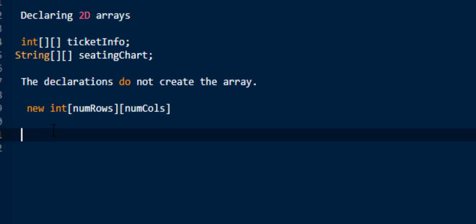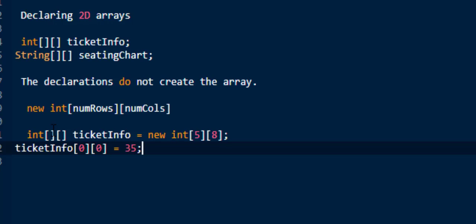When arrays are created, their contents are automatically initialized to 0 for numeric types, null for object references and false for type boolean. To explicitly put a value in an array, you can use assignment statements with the name of the array followed by the row index in brackets, followed by the column index in brackets, and then an equal sign followed by a value.